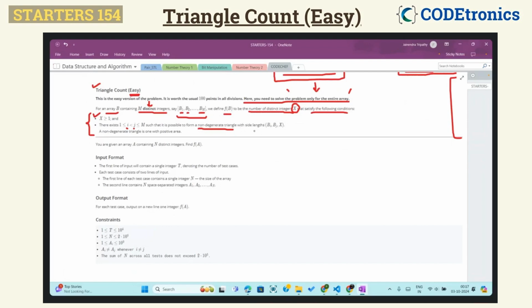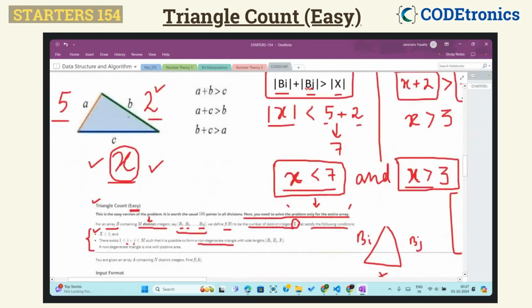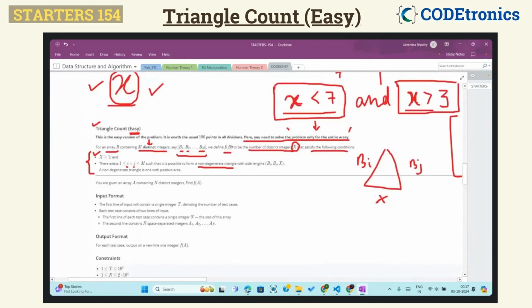Okay, and this triangle should have the side lengths bi, bj, and x. So suppose this is a triangle: it will have sides b of i, b of j, and x. As I have mentioned over here, say 5, 2, and x. Okay, great, good to go. So till now I don't think there is any issue.